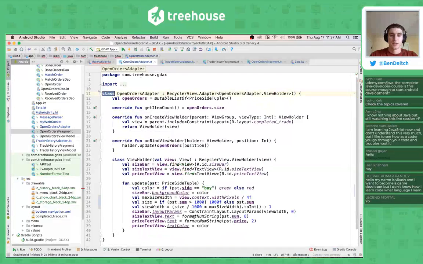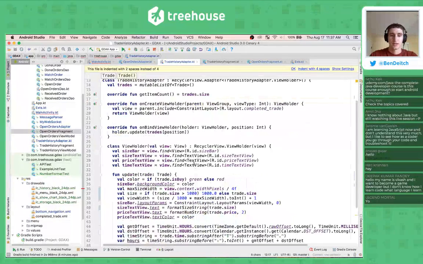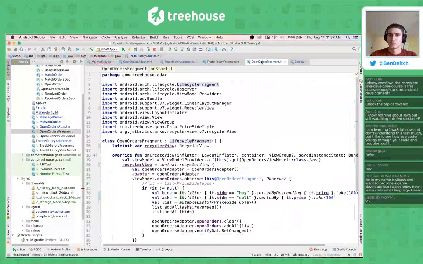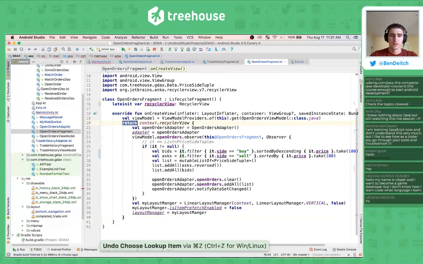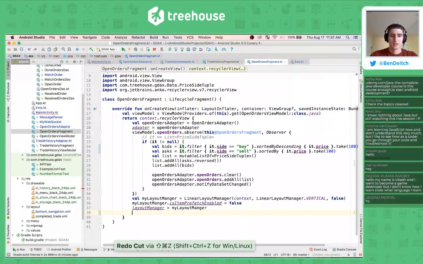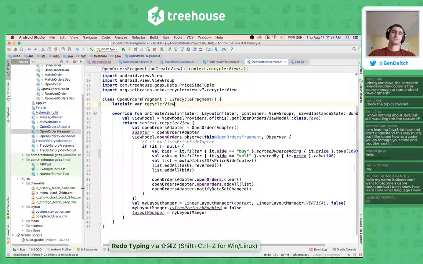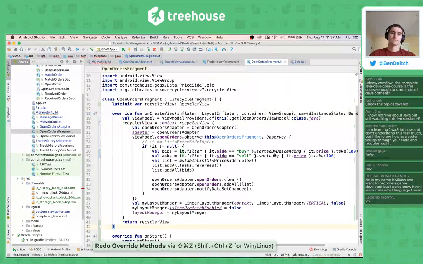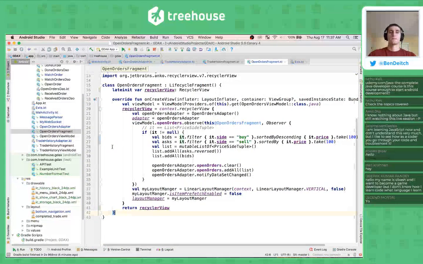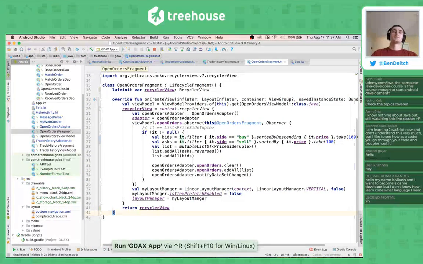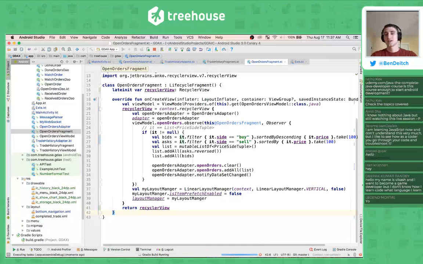But first, let me take it out of wherever we put that in. Orders fragment, is that where we tried to click it? Did we do it here? Yes, we did. Okay, so already got rid of it. And let's get rid of this override onStart too. Didn't need that. All right, run this again, see if we can make that jump to the middle. And then still only taking 100.